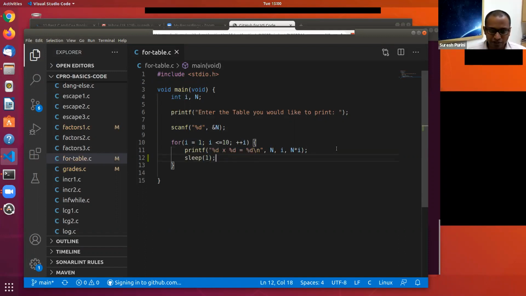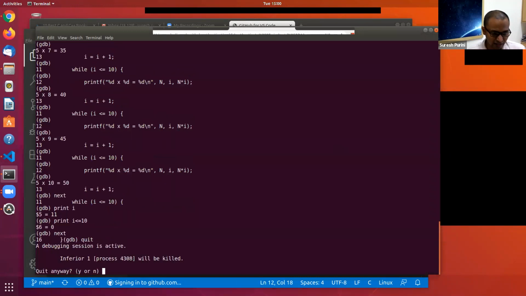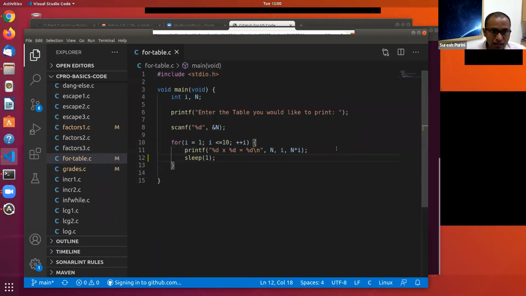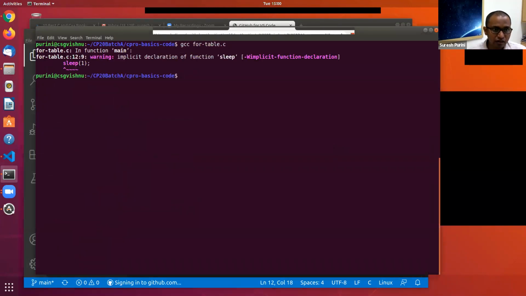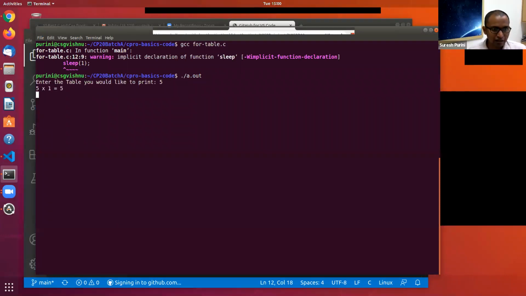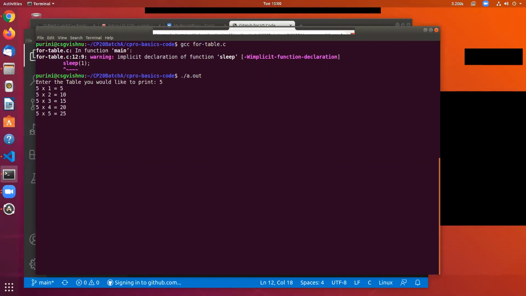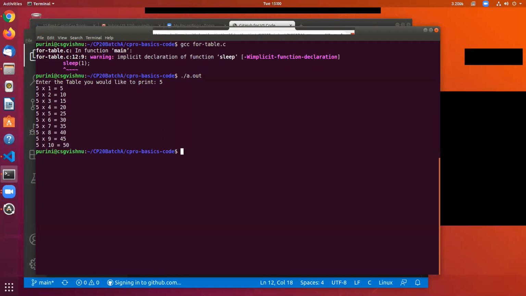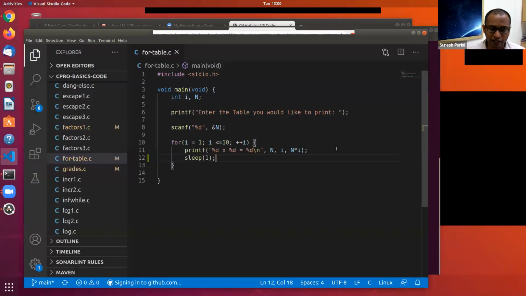You can put a sleep statement. GCC. I don't think sleep works in this compiler. Or do you need to use usleep? No, it is working. It didn't work for me. You can use usleep, the microsecond one, from unistd. Yeah, sleep should work.